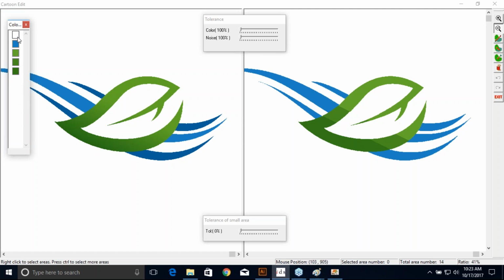White, you always want white because white is a background and it separates the image from the background. So it makes the image in a sense. And then you have blue, the light green, medium green, and dark green.